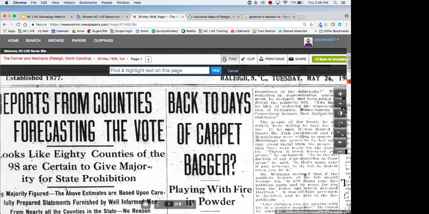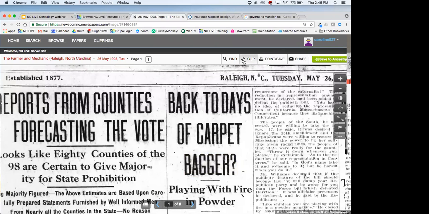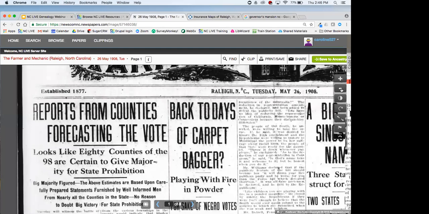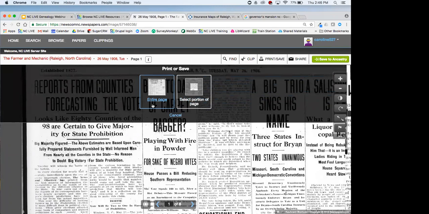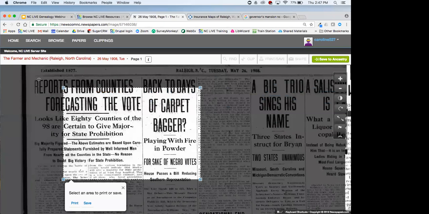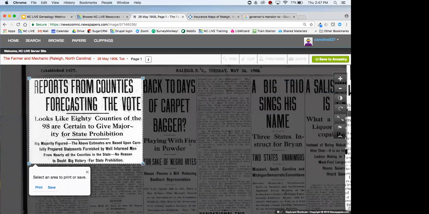And then I have four saving options here. The only one that I really can recommend without any reservations is print/save. This is going to be your most versatile tool for saving. So here I can click print/save, and I can either save the entire page that I'm looking at, or I can just select a portion of the page. I'm going to do this reports from counties forecasting the vote. I'm just going to do this headline here. And then I can either print it directly or save it to my computer. And so you can save it as an image or as a PDF file.